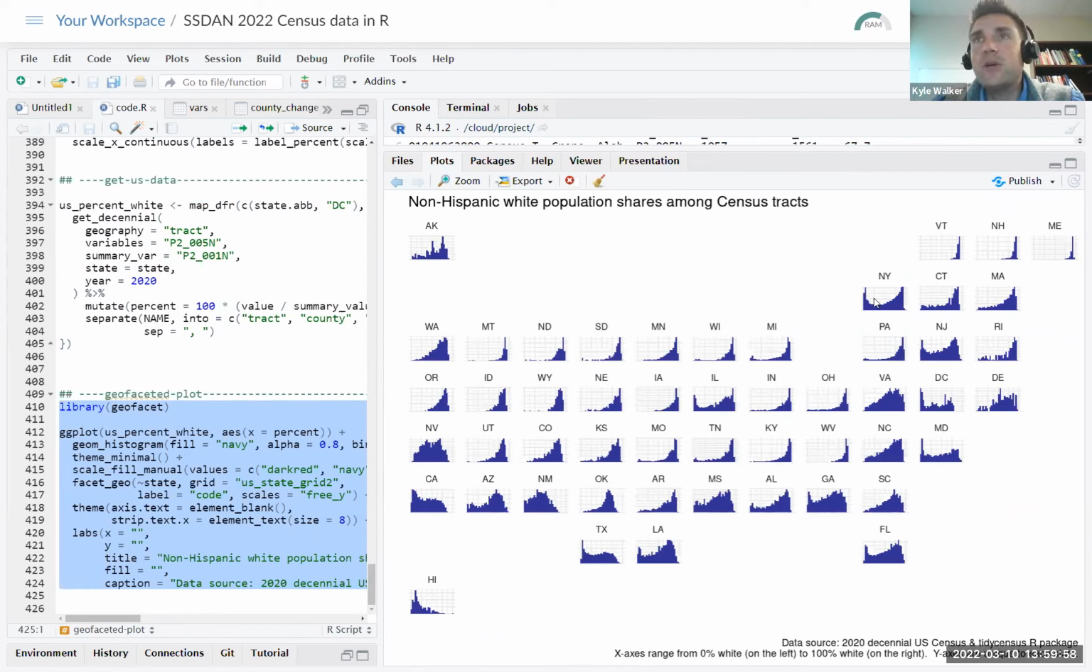You have some states like New York where there are a number of tracts with very low white populations, a number of tracts with very high white populations, not as many in the middle. States like Maine and Vermont, New Hampshire, most tracts have mostly white populations. California is pretty different, where you actually have a lot of tracts with pretty low white populations and very few that are homogeneously white.